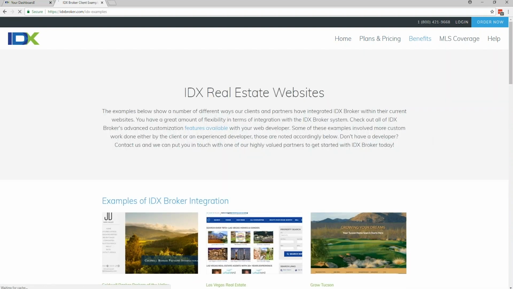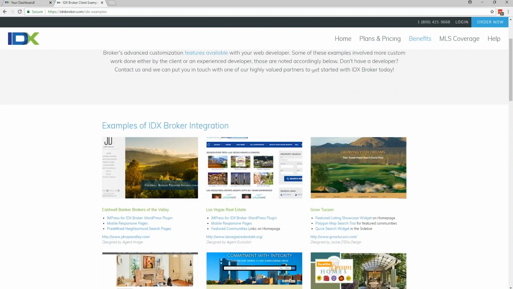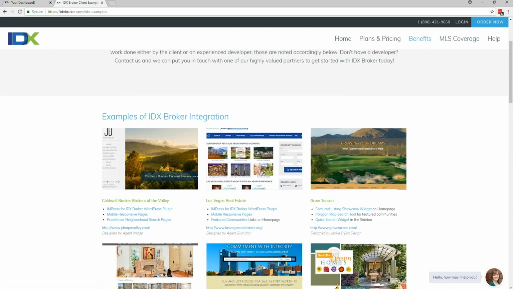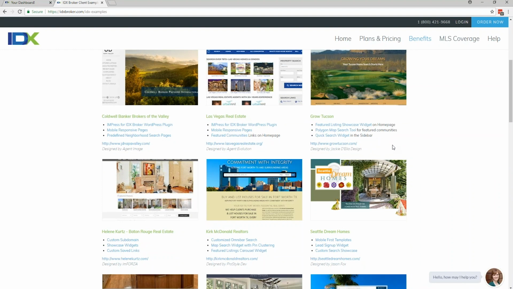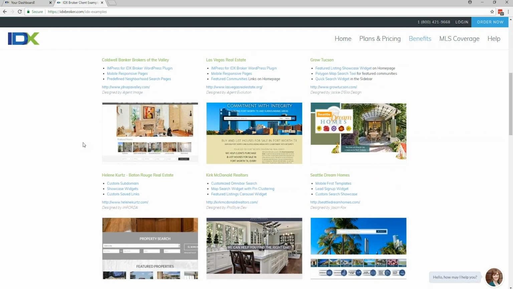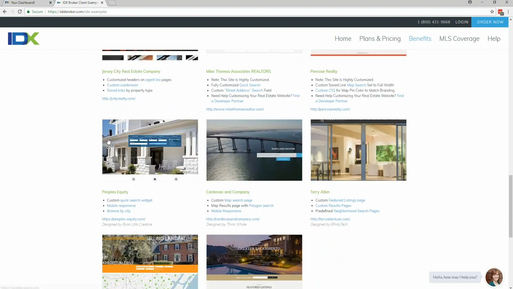This is a great resource for you guys to see. These are just some sites that we have come across, and they're displaying things in different ways. You can see there's a lot of variety here. IDX Broker is a very customizable solution, so this is a really good place to see the differences in those options. Specifically, we're going to be focusing on just a couple of these today.